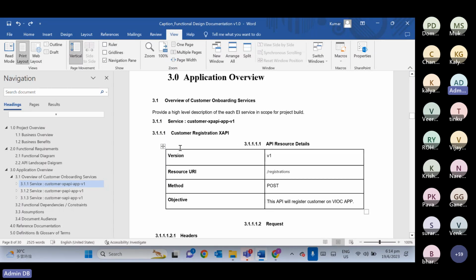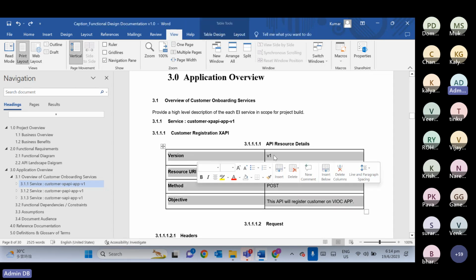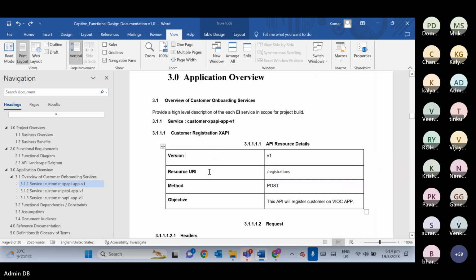You can see here we have given the detail of that API. The version will be V1. For the resource URI, the resource name will be /registrations. Whenever you define a resource name, you should follow API governance. As per API governance, whatever resource name you give should be a noun and should be plural.